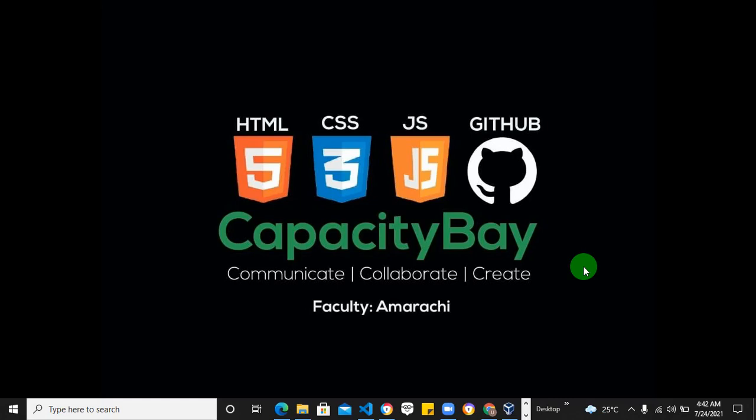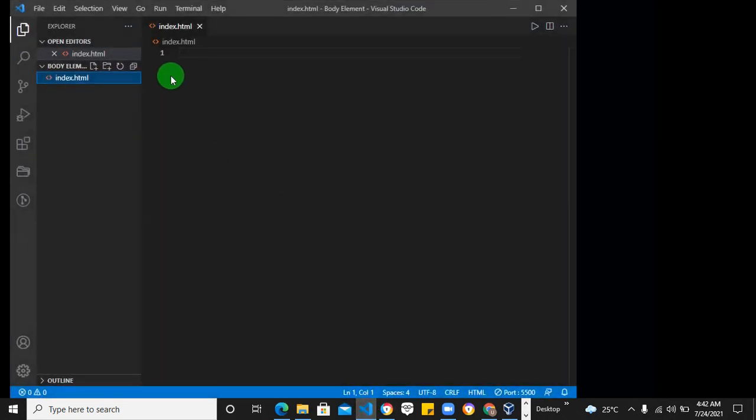Today's lecture is going to be on the document body, or what I choose to call the body element. First things first, we have to open up our VS Code. You can as well open up any editor of your choice and type in the following codes.